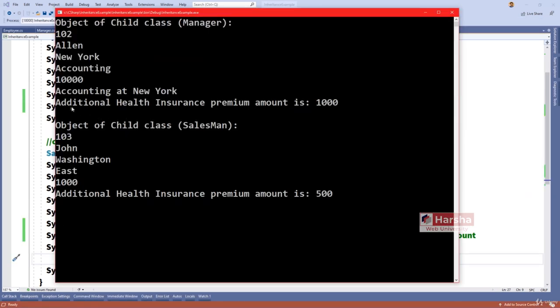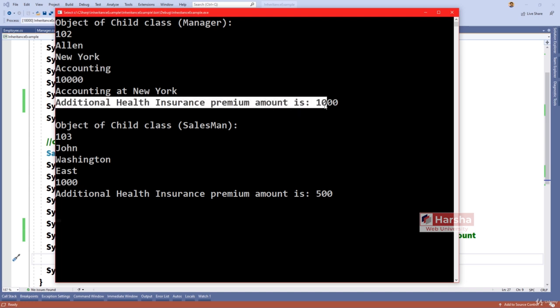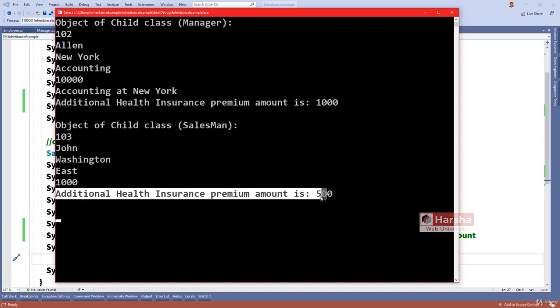Now check the output. Through the manager class object, you are calling the method of the manager class itself. And through the salesman class object, you are calling the method of the salesman class. Already I have explained when to use abstract methods in real-time projects. This is all about abstract methods in C#.